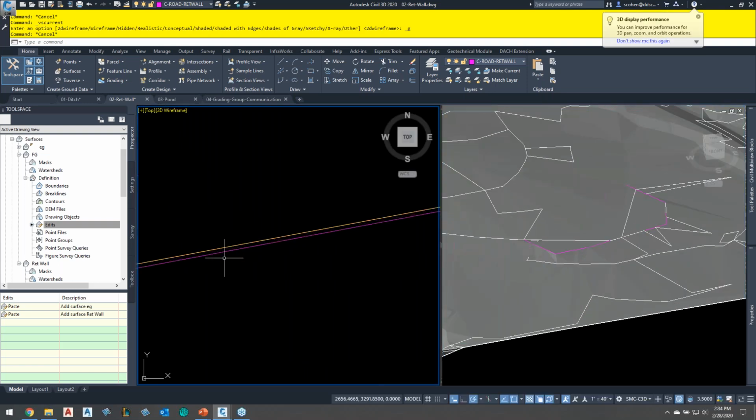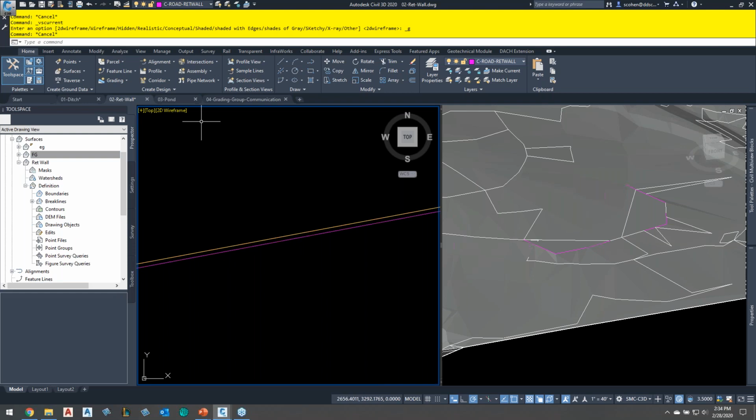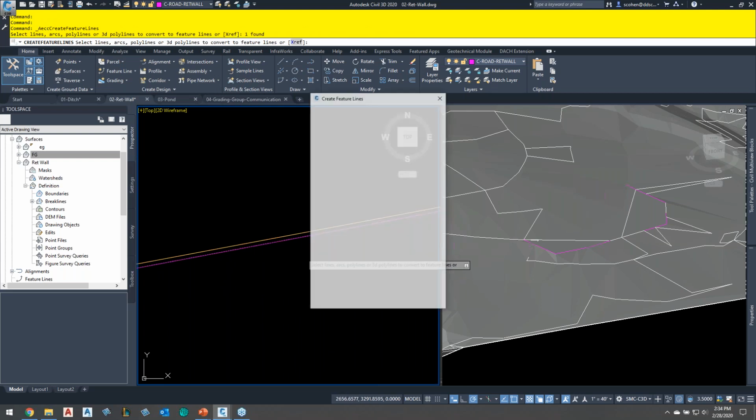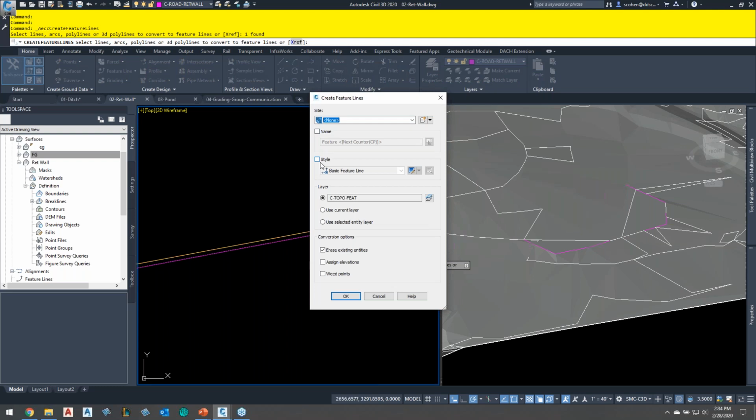Now I need to add this as a retaining wall. If I was just targeting existing ground, all I'd have to do is drape this to the existing ground, add it to the retaining wall surface, and I'm done. So I'll go to the feature line menu, create feature line from objects. We'll grab that 0.01 offset line. If I wanted to give it a name, I could, but you don't have to. It doesn't really matter. If I want to plot this, I could do the same thing, but again, I don't have to.